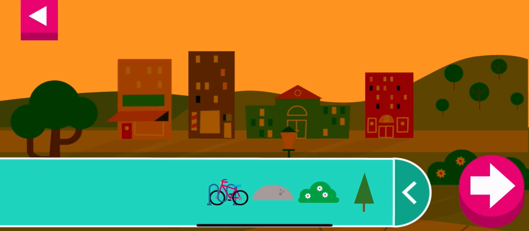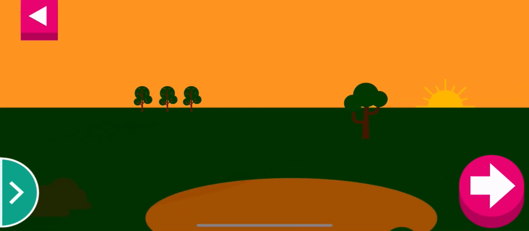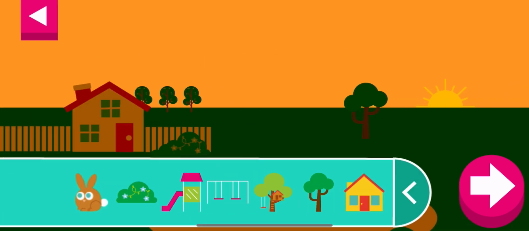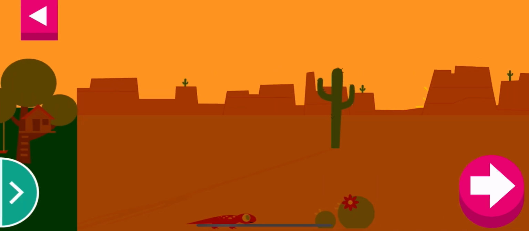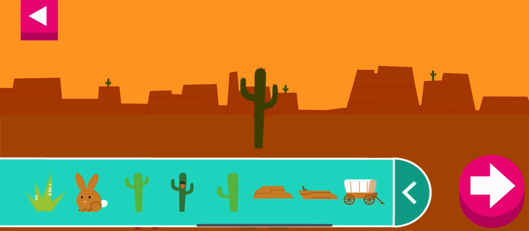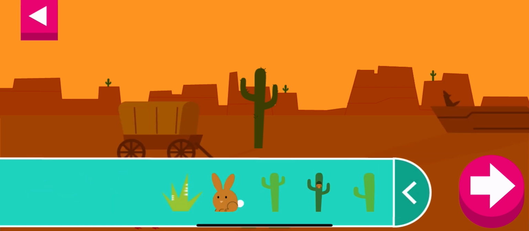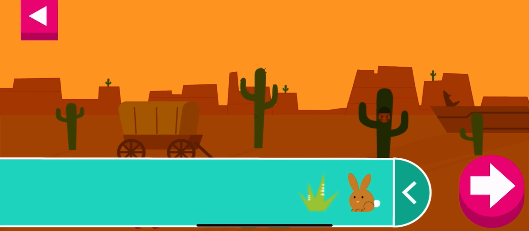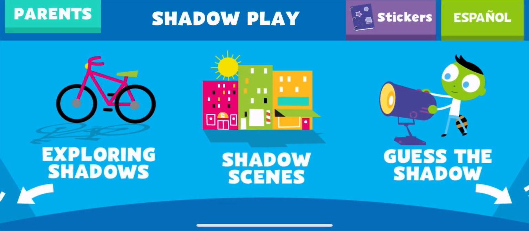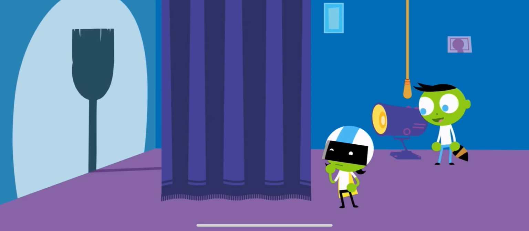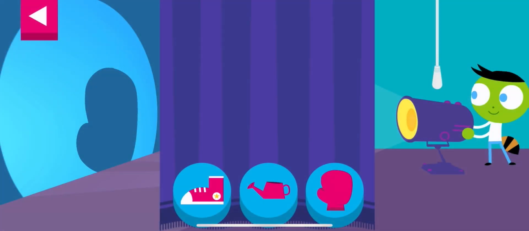Compare the shadow of the bike to the shadow of a building. Compare the shadows of some objects that block the sun more than others. Compare the shadow of the swings to the shadow of the slide. Compare the shadow of the cactus to the shadow of the wagon. How are the shadows the same? How are they different? What's making that shadow?